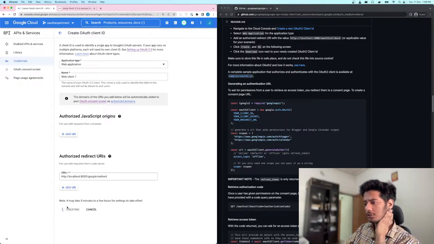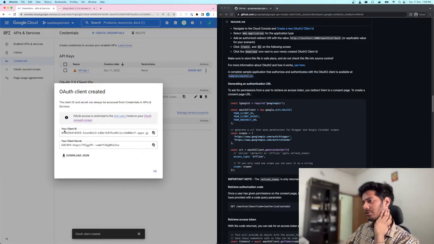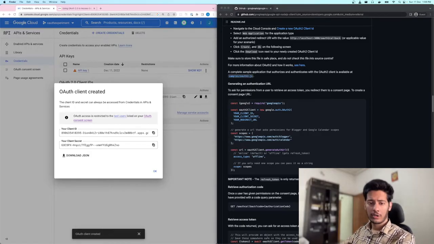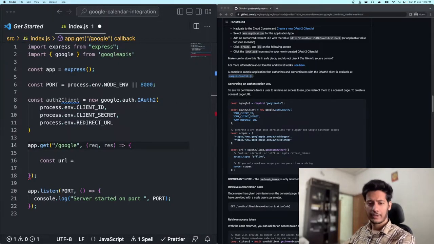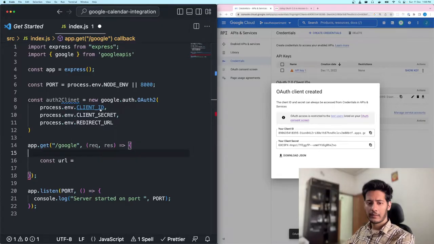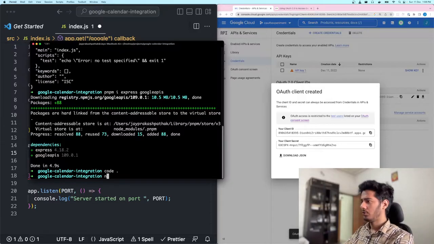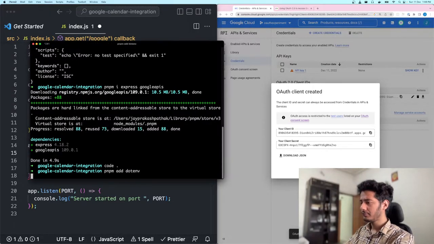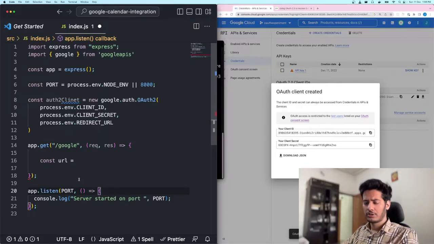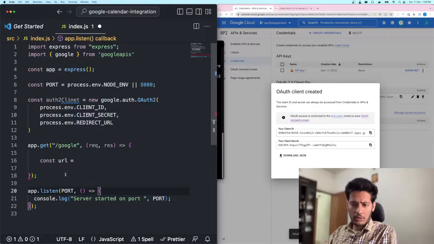Do we have anything else? Now we have it made. So that's the client ID and that's the client secret, which we have, right? So the next thing you have to do is in your VS Code. Wait a second, I have to place this on that side now. Through my terminal, I'll simply do npm add dotenv, right? That will add this package called dotenv to my project, which will actually help me to load all the .env files.